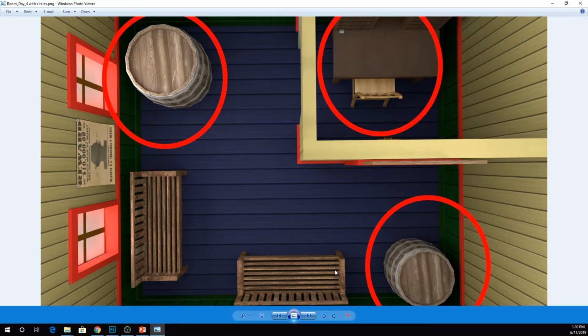Anyway, sorry. Weird tangent there. But yeah, so a door would be nice. Maybe, I don't know exactly where it makes sense.